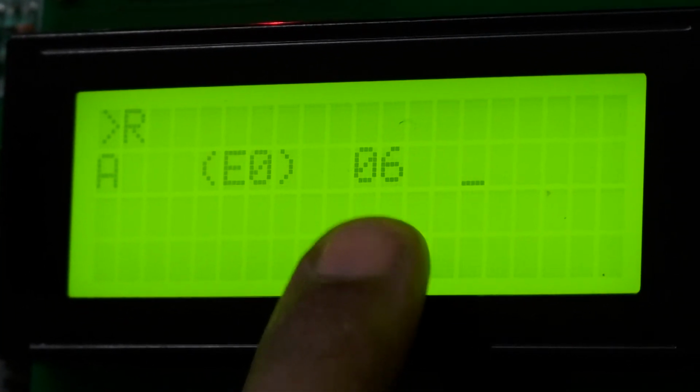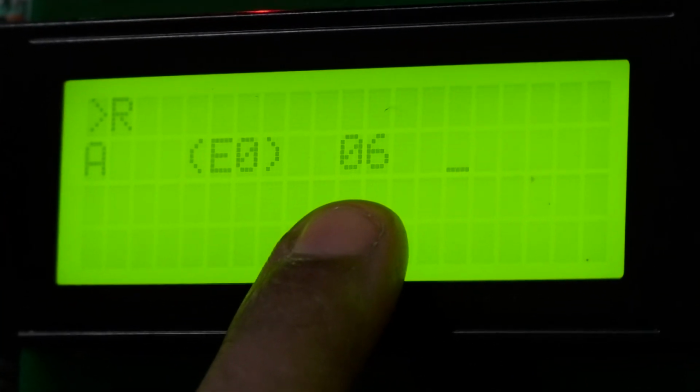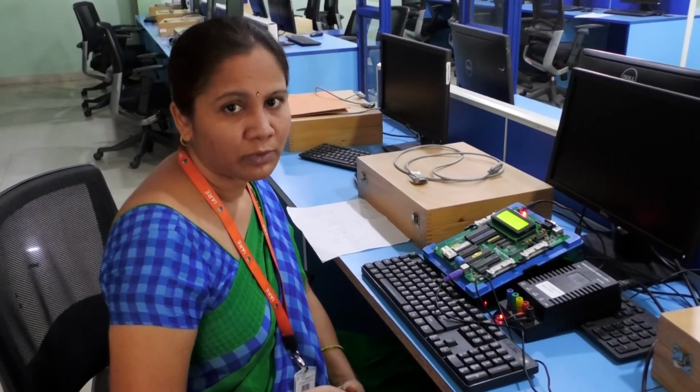So in the multiplication, you have taken the 2 inputs, one is 02 and another one is 03. If you perform the multiplication operation, the result will be 06 and that result will be stored in the A register. So like this, you have to perform the arithmetic and logical operations on the 8051 microcontroller.